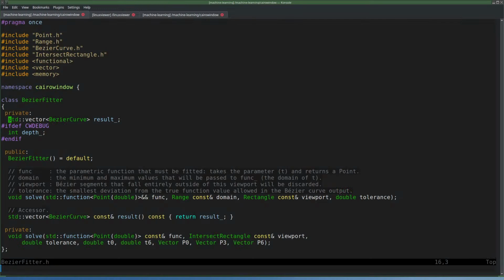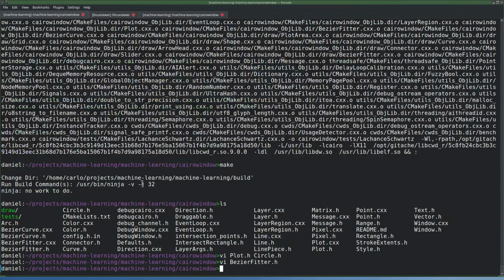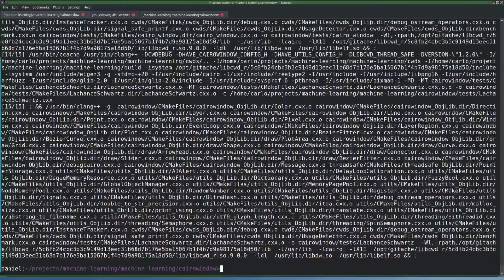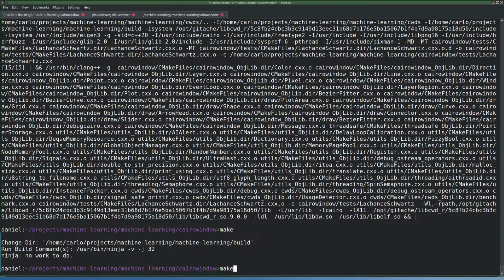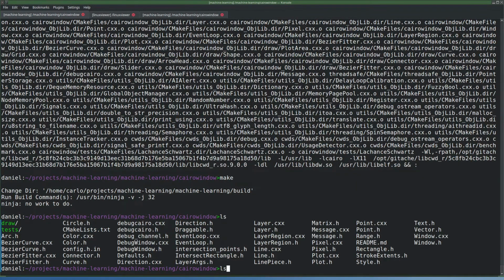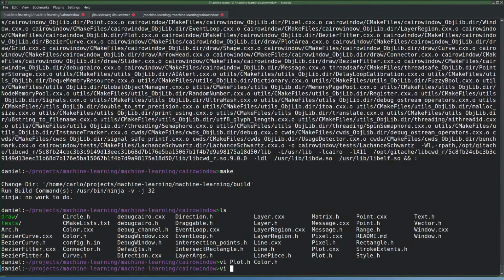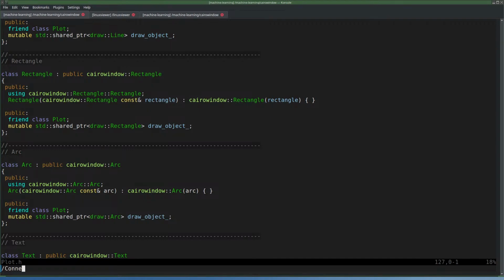BG fit was the previous one. Let's make it consistent. And then the next one, let's try to compile it. Yep. And then we get color. Color? No way. There's not even a draw color. Color. Drawing a color, yeah, well. Connector, however, yes, totally. Connector.